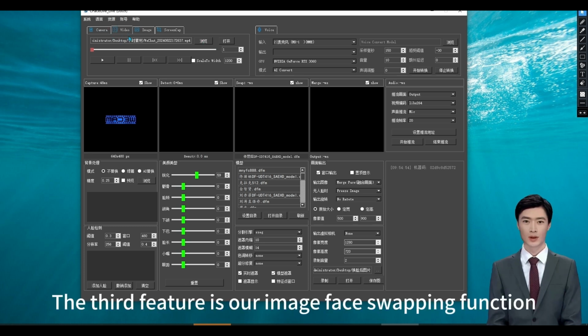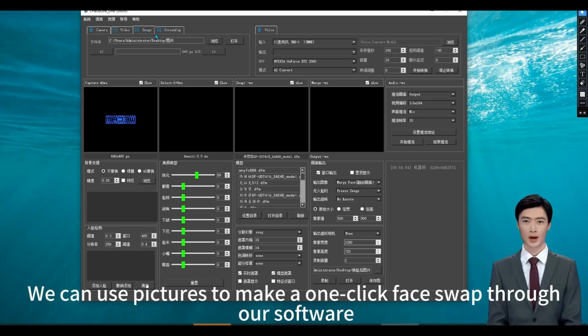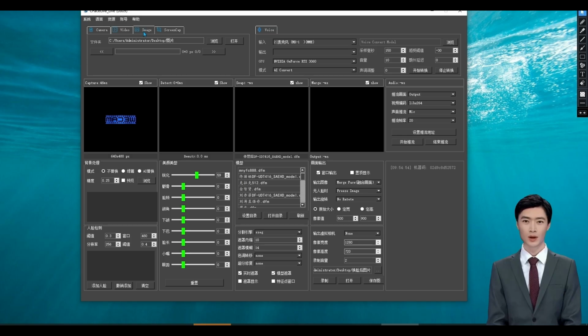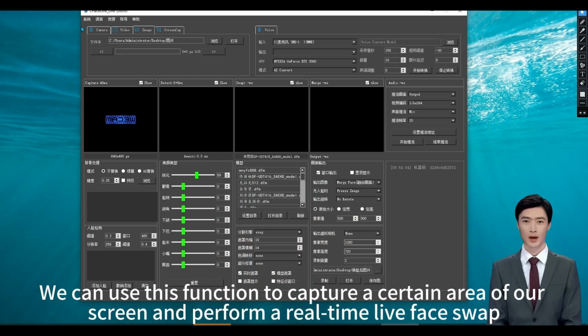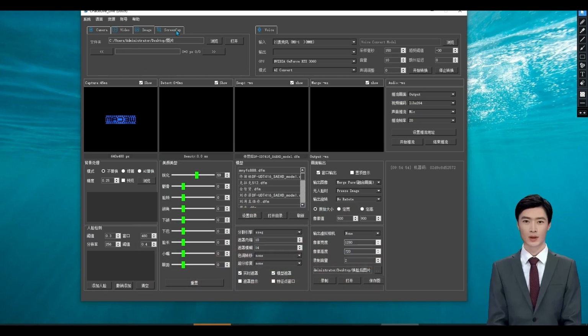The third feature is our image face swapping function. We can use pictures to make a one-click face swap through our software. The fourth feature is our screen capture feature. We can use this function to capture a certain area of our screen and perform a real-time live face swap. This is the first feature of our software.